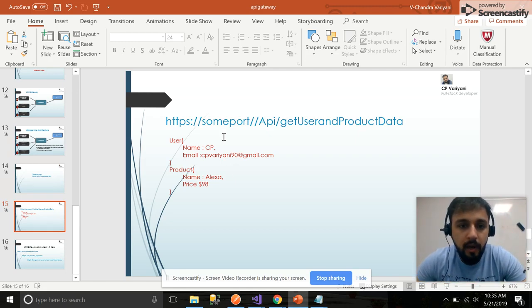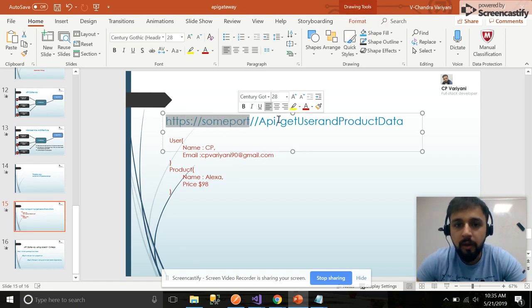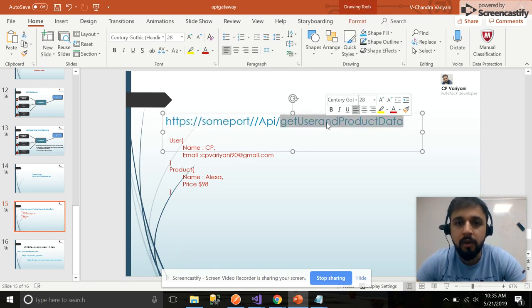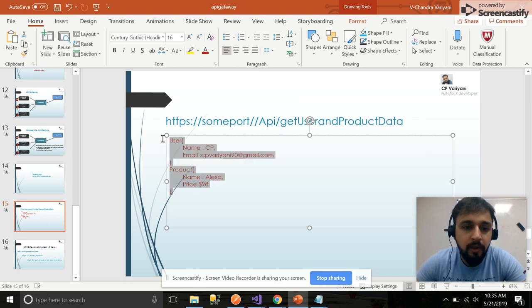So I should have some public URL. I make a call such as get user and product data, and should get the combined data, user and product, right? So this is done in three simple steps using Ocelot.